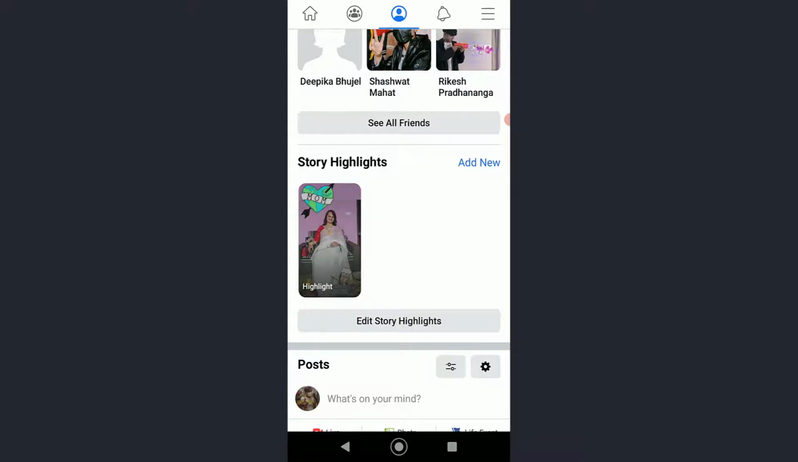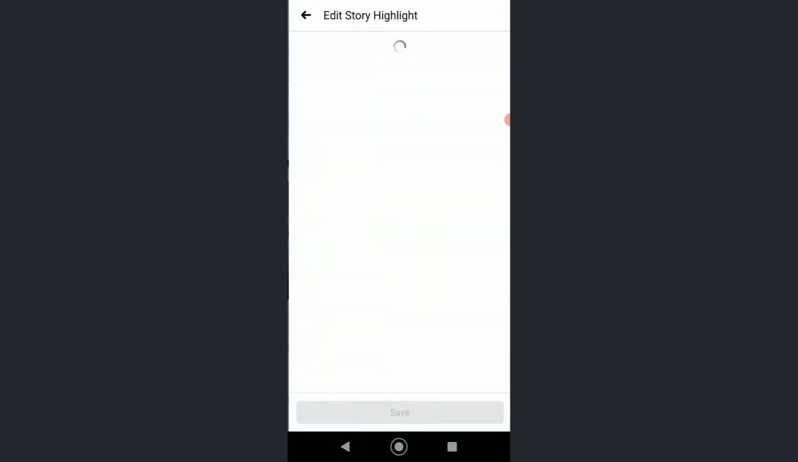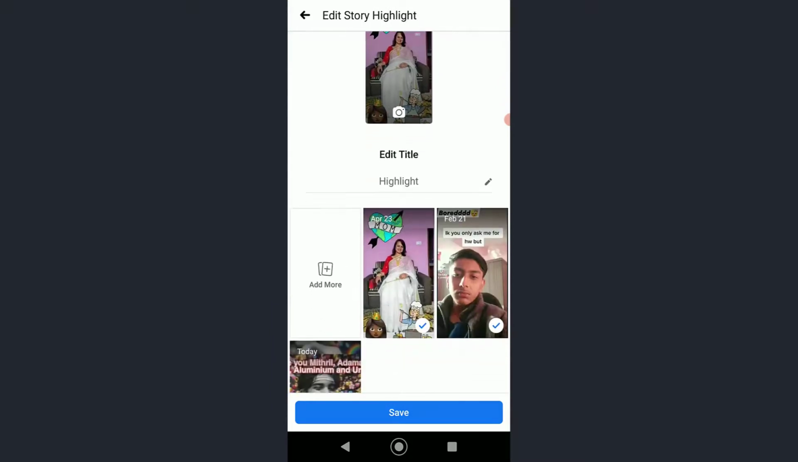So in order to delete the story highlight or remove the story highlight, all you have to do is hold your finger on top of the highlight that you have, and then this menu should pop up right over here. As you can see, if you click on edit story highlight, then you can remove single stories from the highlight.